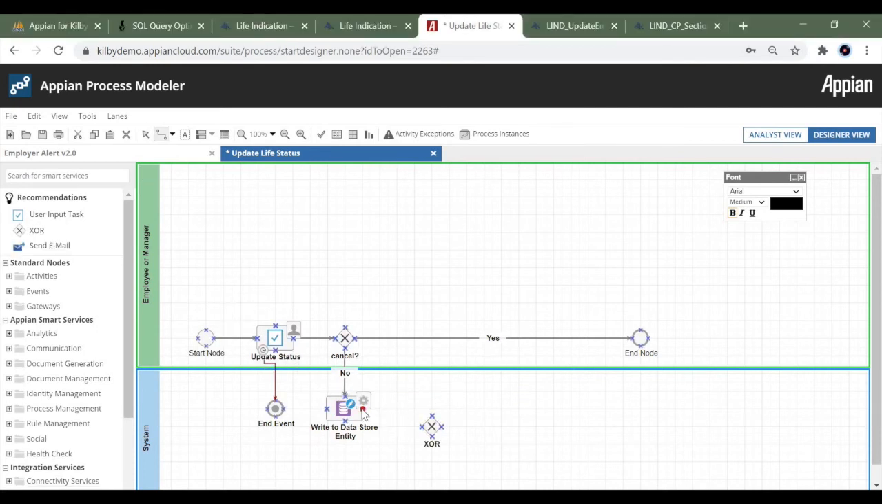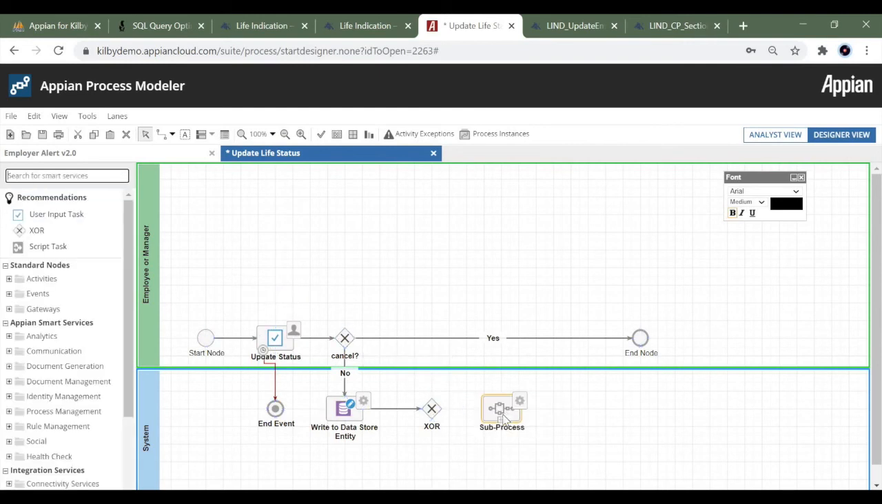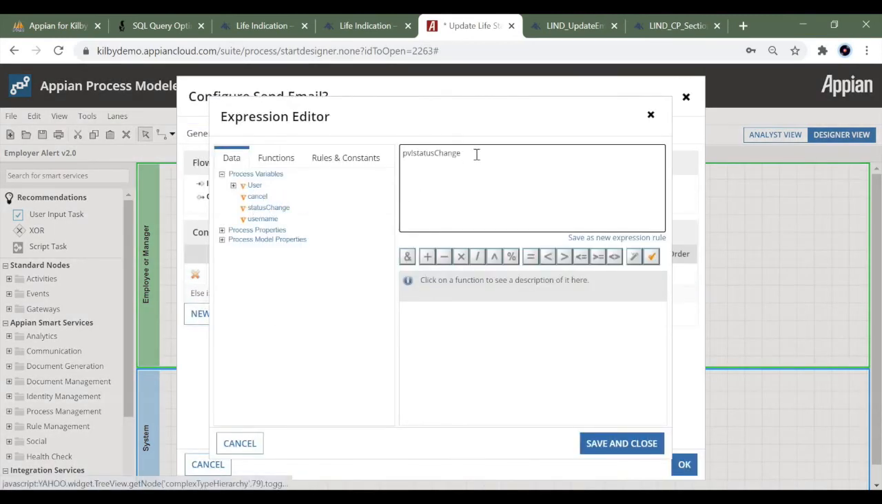And now we just need to deal with sending an email if the employee has indicated they have something going on or something has been resolved. And we connect this to a sub-process, which is the process that we've already created. So what this XOR node is going to do is see if the status change is greater than 2 or less than -2, which we've already decided to be the indicator of something getting better or something getting worse.